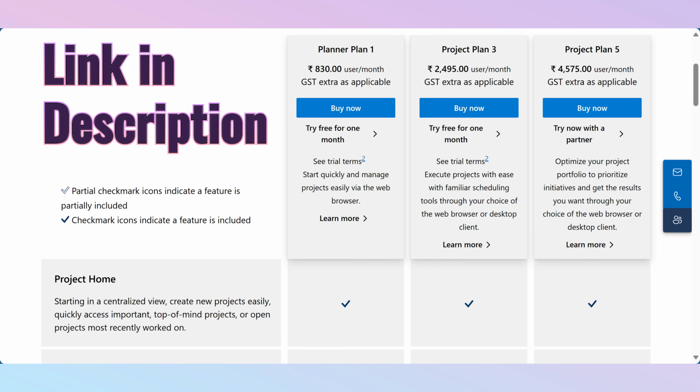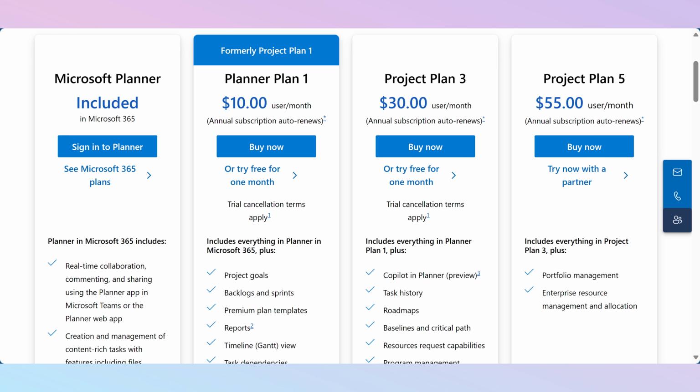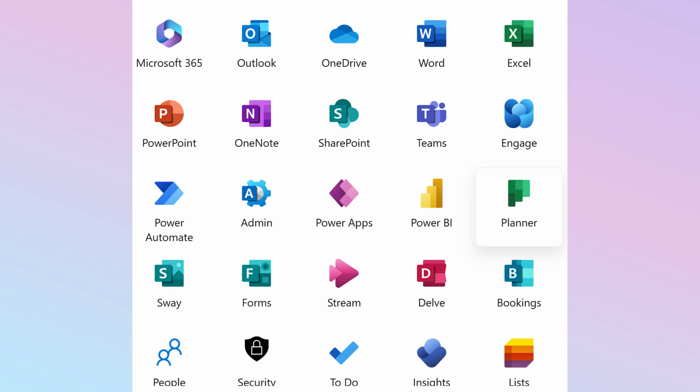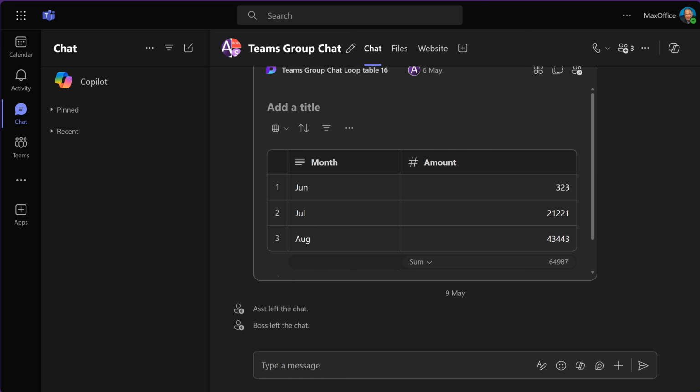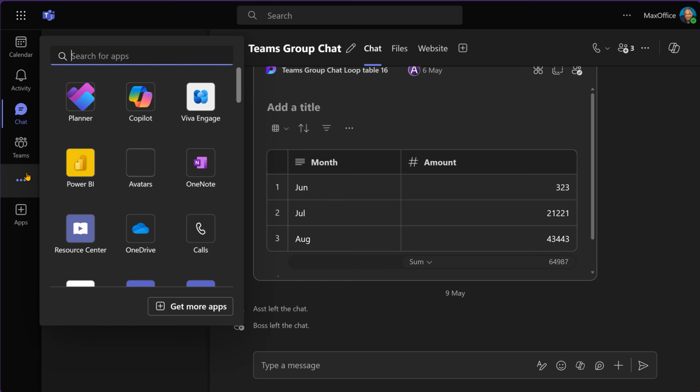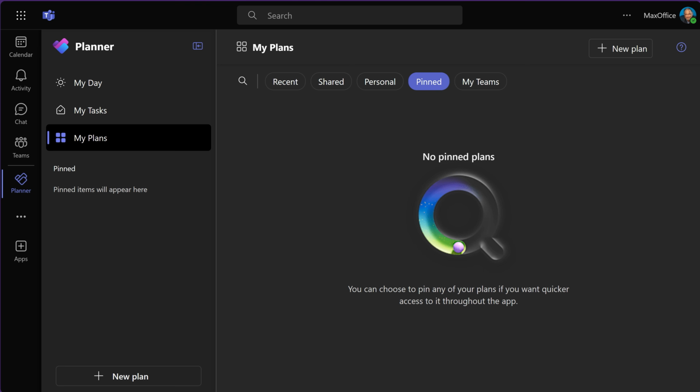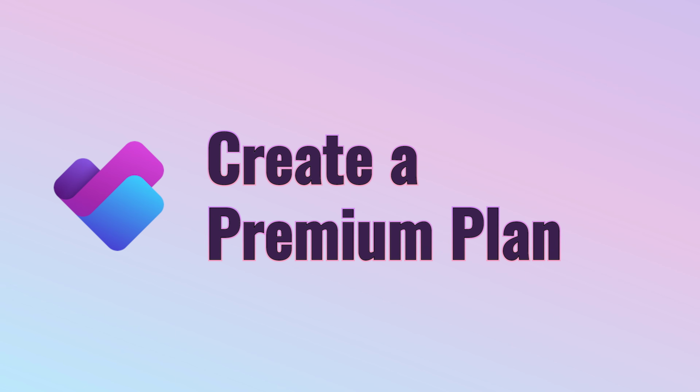You can go to the Planner website to purchase the premium plan or talk to your IT team to procure a license for you. Currently, there is a 1-month free trial available. As of May 2024, the new Planner is not available through the default Planner app. You have to access it by first going to Teams, click on the 3 dots, search for Planner, and then add it. Now let's walk through the entire process.